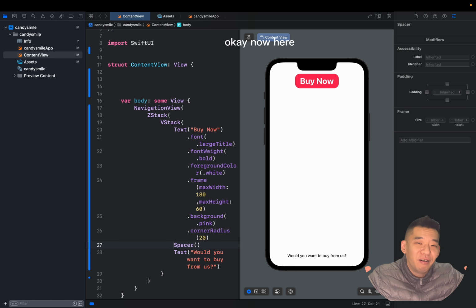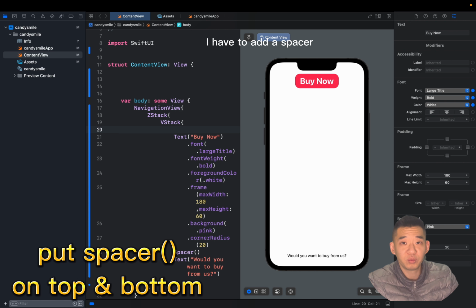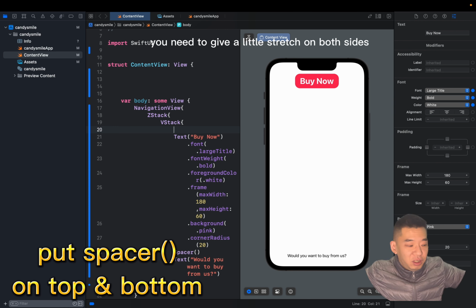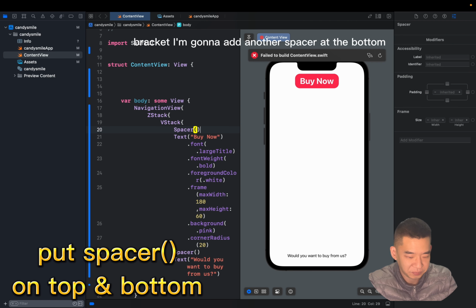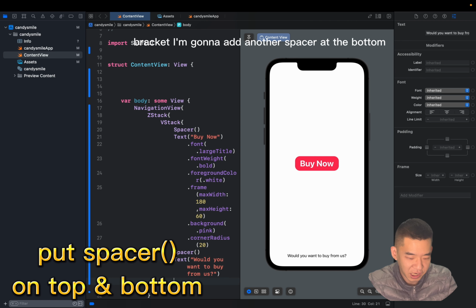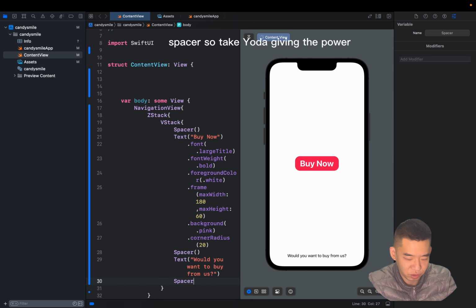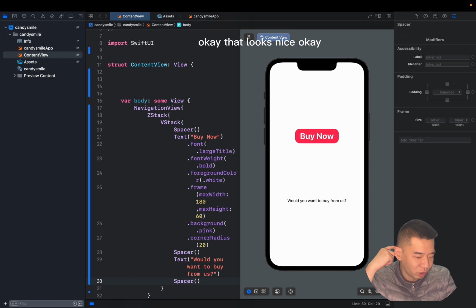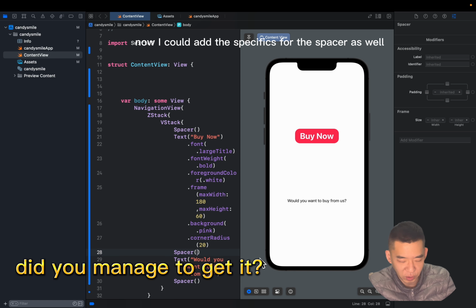it out, okay? Now, on top of the VStack, I have to add a spacer. Same thing when you stretch yourself, you need to give a little stretch on both sides. So I'm going to add a spacer here, bracket, and I'm going to add another spacer at the bottom, spacer. Sounds like Yoda giving the power. Okay, that looks nice.